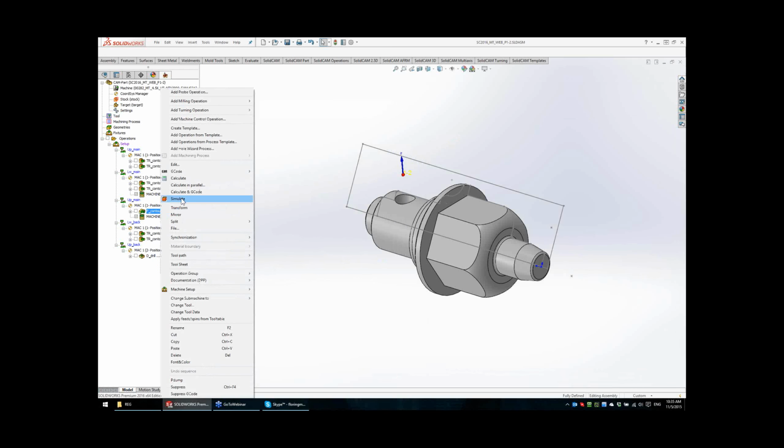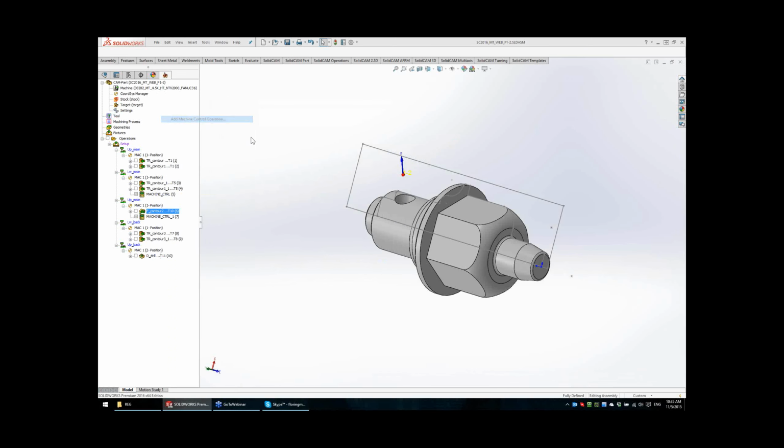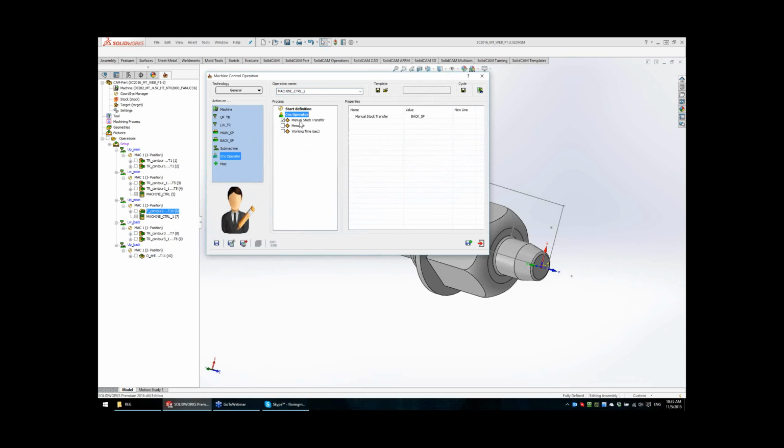So if here I create an MCO, CMC operate and use the manual stock transfer, then we will take the setup position of a fixture on the part. Only in this case. Any other case, I will take the position that I define in MCO. I bring the W axis to some position, and that's where I catch the part. It's not where I define in the setup. It's where I bring the W axis. That's what defines the catch position.